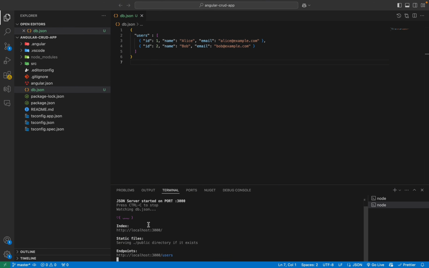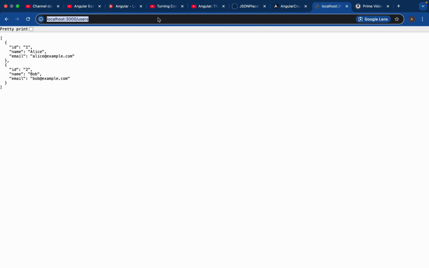So it will start watching this db.json file and use it as a fake backend. Okay, now if we go to our localhost 3000 /users, you can see that we have got both of our users, Alice and Bob. All of the details are here. So if we go here to our API, the one which we have created, localhost 3000 /users, we can see our users perfectly rendered here.